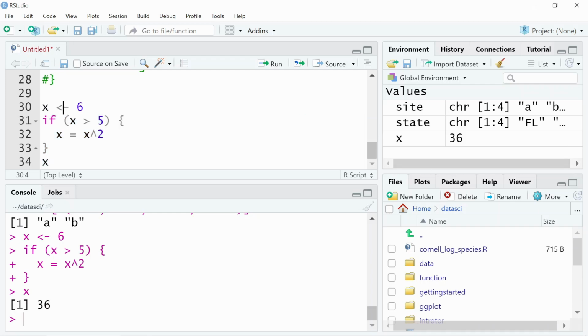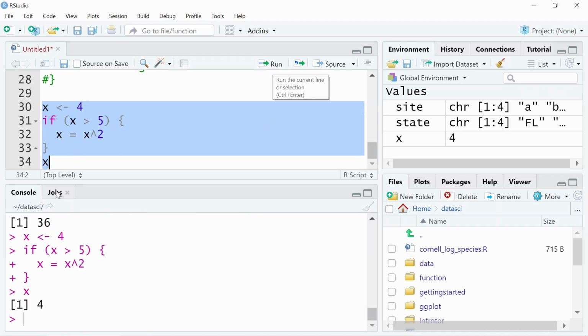Let's change X to 4 and run this. So if X is greater than 5, then do this. But if it's less than 5, then R won't do anything. So the value of X is the original value. So this is not a function. So everything that happens in the if statement influences the global environment.